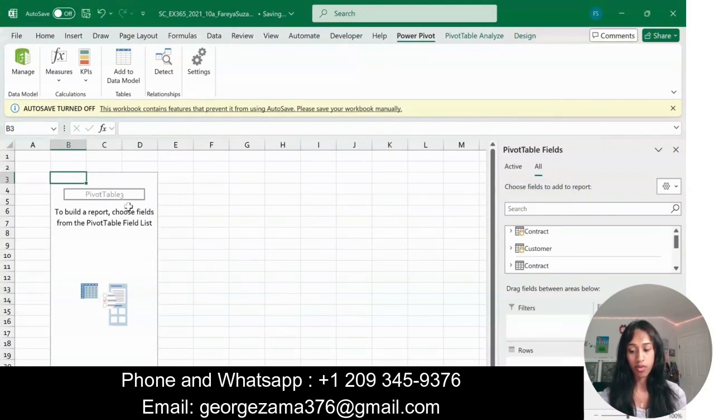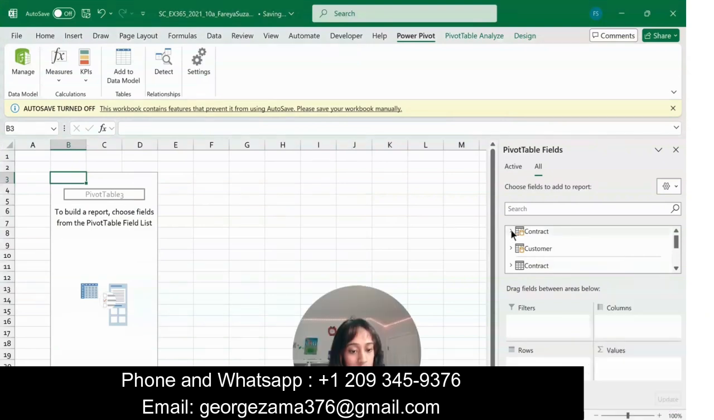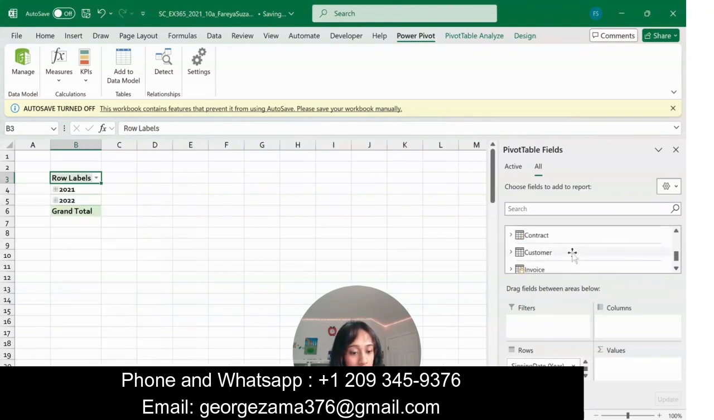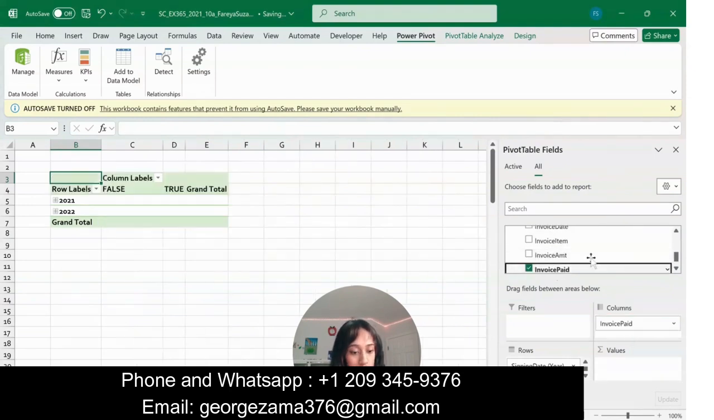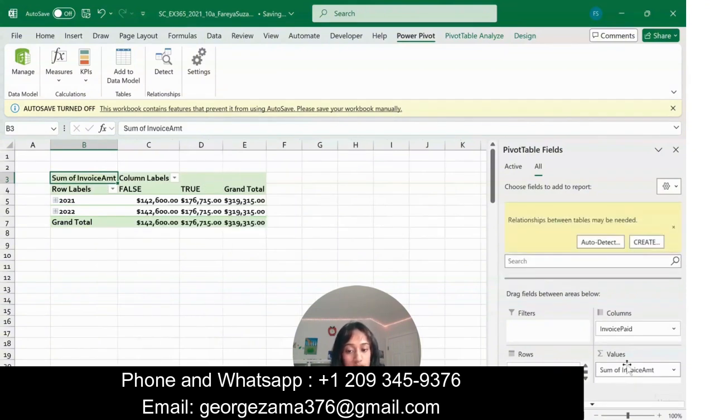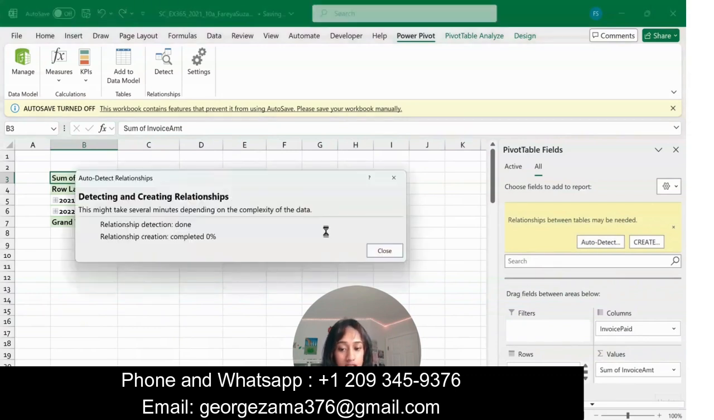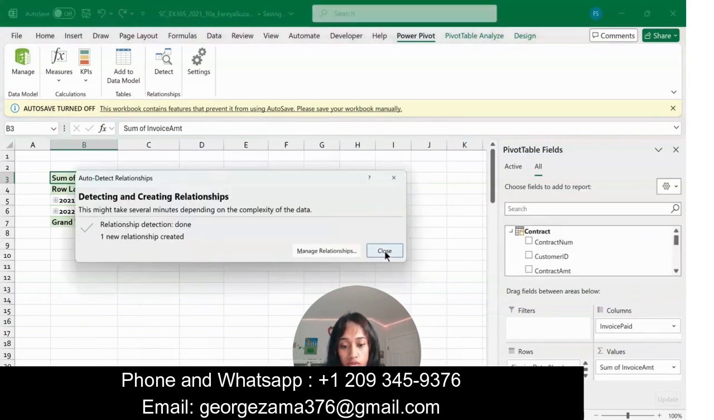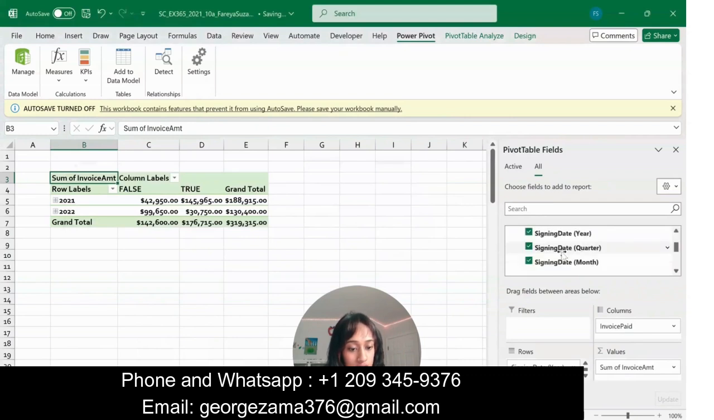Now for this table, we're going to look under Contract, find Signing Date, and drag it down to Rows. And then scroll down to where it says Invoice, and you're going to look for Invoice Paid and drag this down to Columns. And then for Values, you're going to select Invoice Amount, drag it down to Values. And then you can click on Auto Detect, and it'll create the relationships for you.